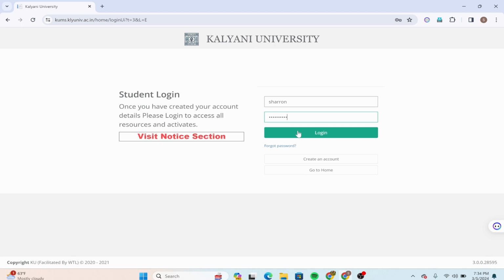If you have not enrolled or registered your account in Kalyani University, then click on the option that says create an account on the bottom right over here in order to create an account. And if you also have forgotten your password or lost access to your password, then you have an option that says forgot password over here. And in order to recover or reset it, you can simply click on this option.